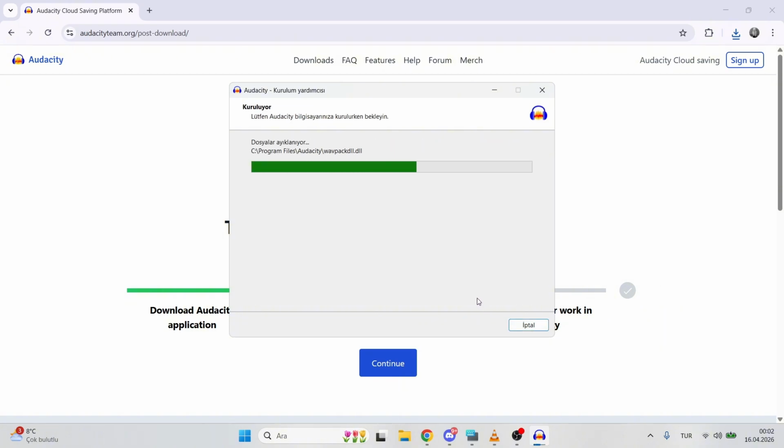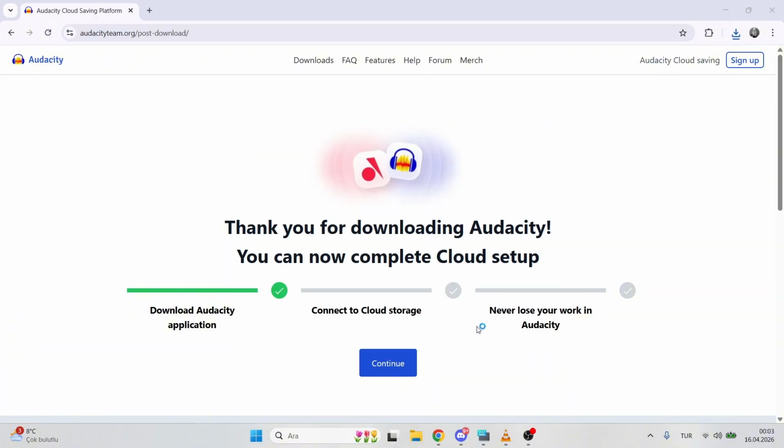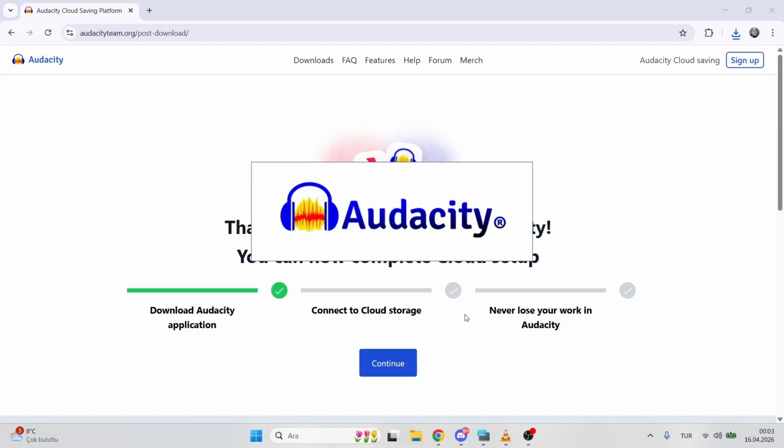The installation only takes a minute or two. Once it's finished, you can leave the option checked to launch Audacity immediately, then click Finish. Audacity will open and you might see a small pop-up. Just click OK. Now you're ready to start recording and editing audio.